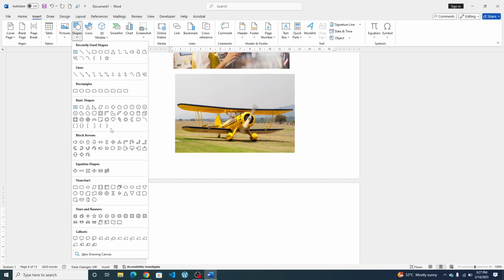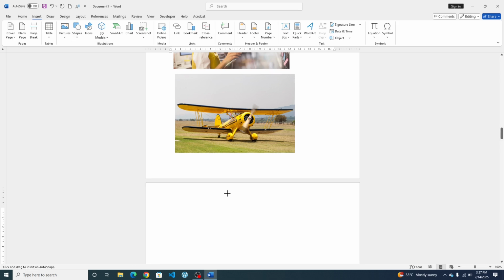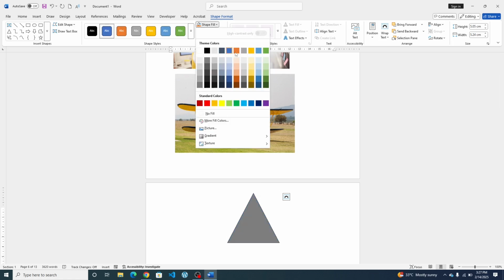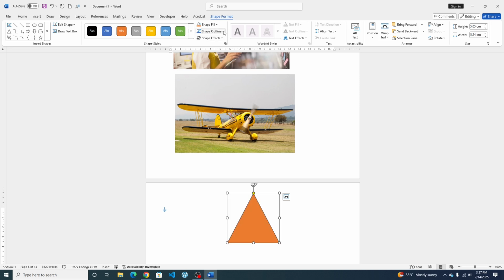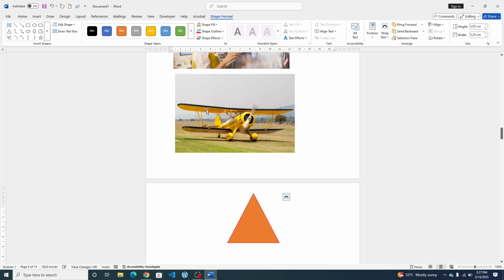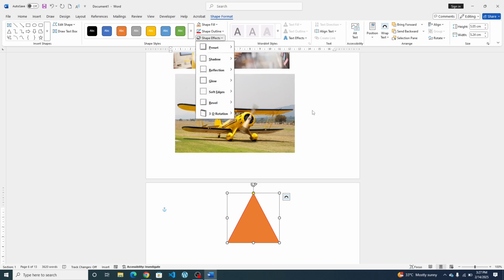So I'm just going to pick any of these basic shapes. I'm picking this triangle and inserting it, and now I can wrap it. You can also change the fill over here like this. We can look at the outline, change the outline. Okay, so let's use this red color here. We can also look at the effects and so on. So we can do a lot to this one.